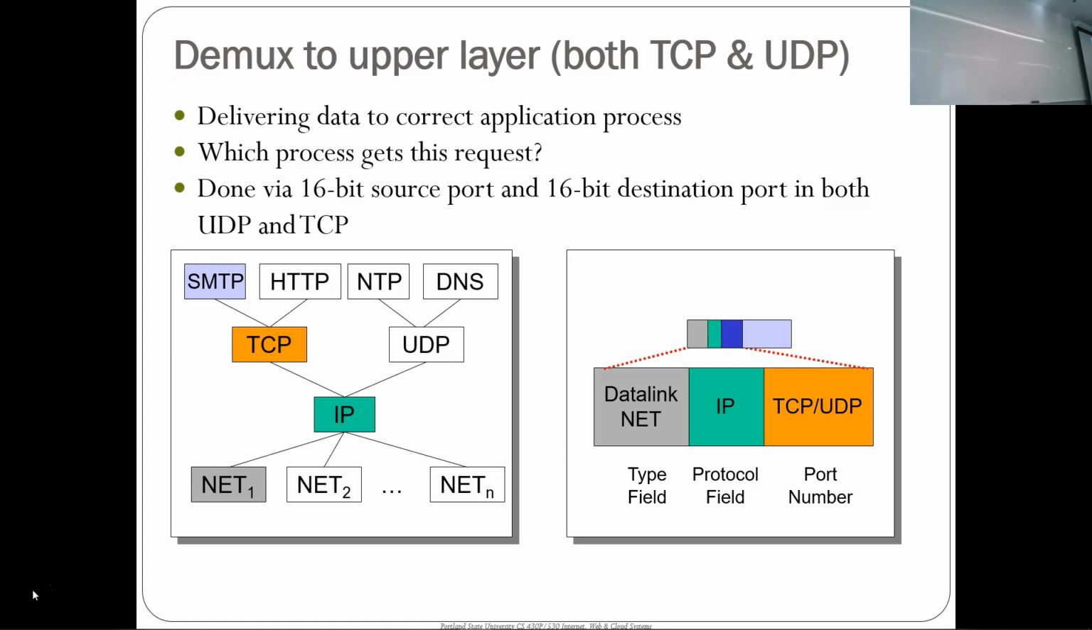So the local port number says, well, which process on either the client or the server am I going to send this packet, this segment to? And it's 16 bits in both the UDP header and in the TCP header. Okay.